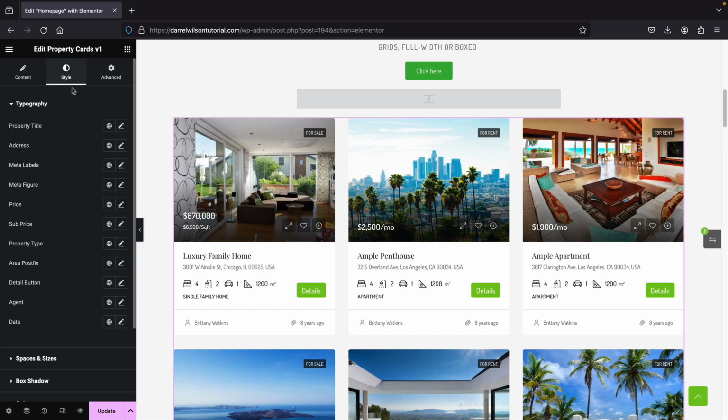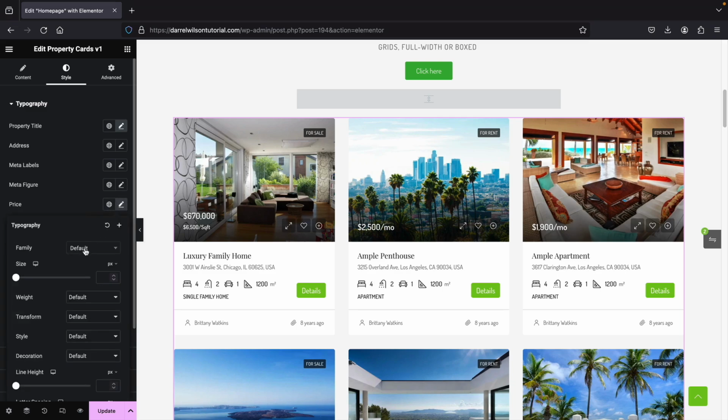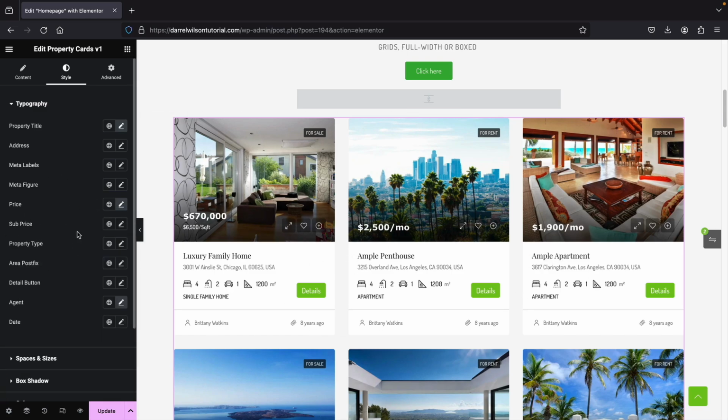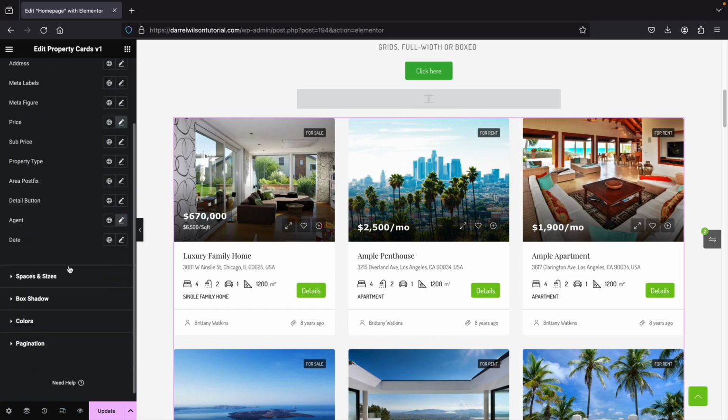But for the style right here, you guys can change the property title color or the font, right? The address, the price, right? So here's the price, right? And if I wanna change this, I'll say, you know what? I wanna change this price to Arial. And you'll see that this applies for all of the cards, okay? So what you can do is you guys can go through every single option right here, and you can design this any which way you want.